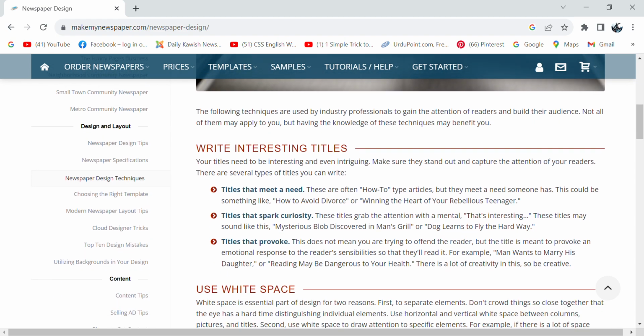Titles that meet a need. These are often how-to type articles, but they meet a need someone has. This could be something like how to avoid divorce or winning the heart of your rebellious teenager. Titles that spark curiosity. These titles grab attention with something interesting, like: Mysterious blob discovered in man's grill, or Dog learns to fly the hard way.